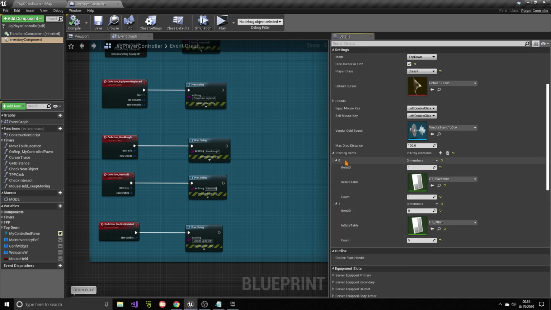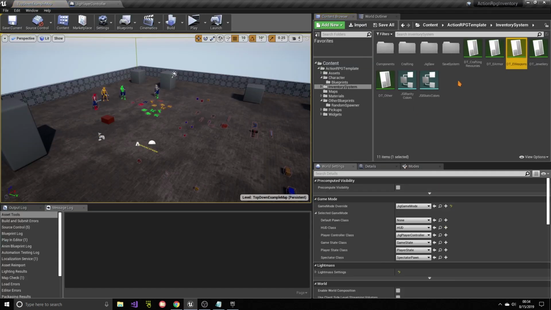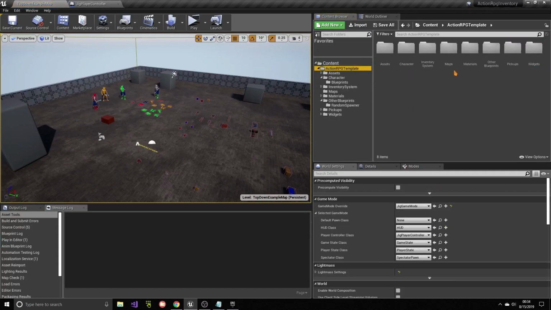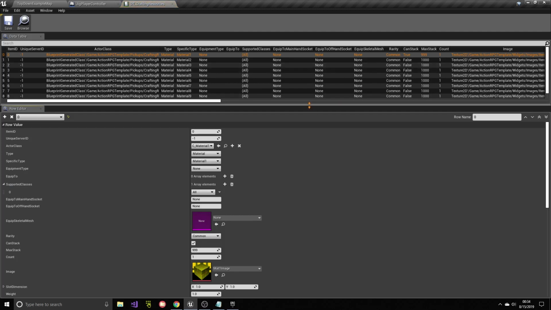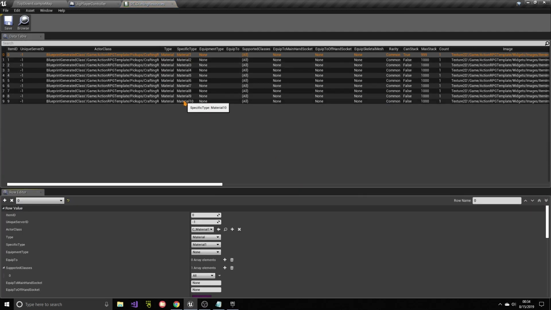In your starting items, you select what item ID in a specific data table. I'm going to click on this icon right here to browse directly to the data table, or you can go to inventory system right here, and you have these data tables. So we have this crafting resources. This is what the crafting system uses. If we double click on it, we can see that we have 10 materials. Of course, you can add more.